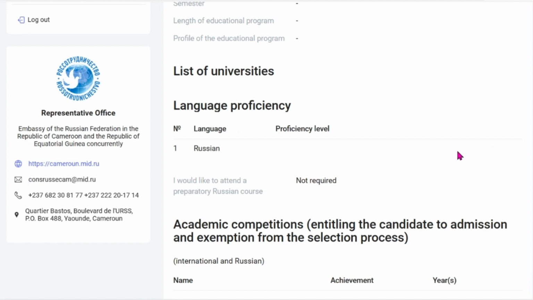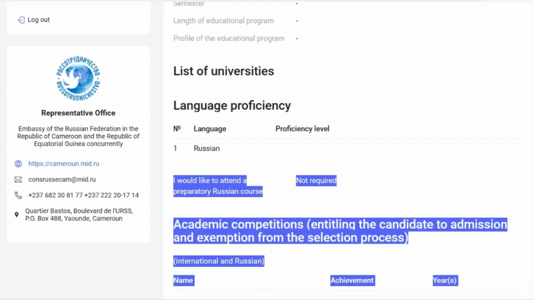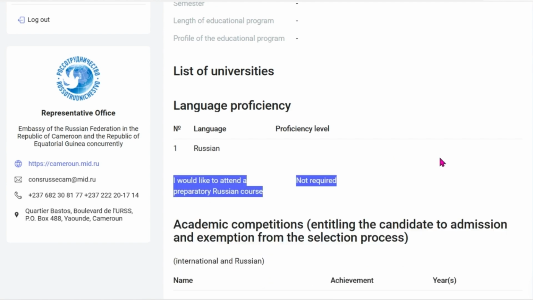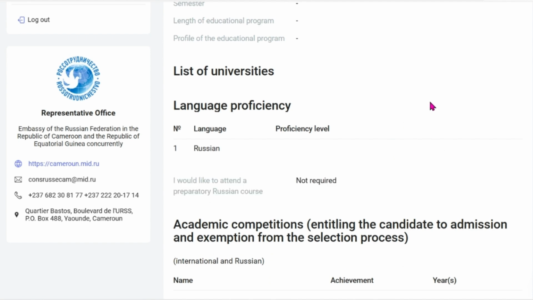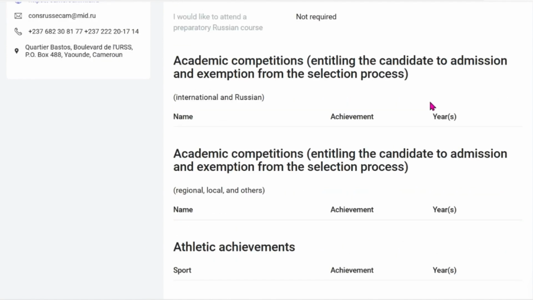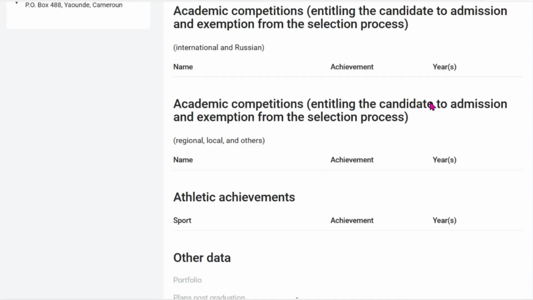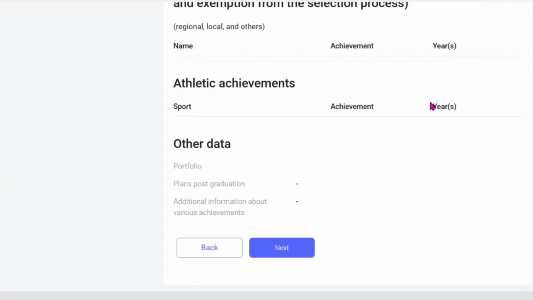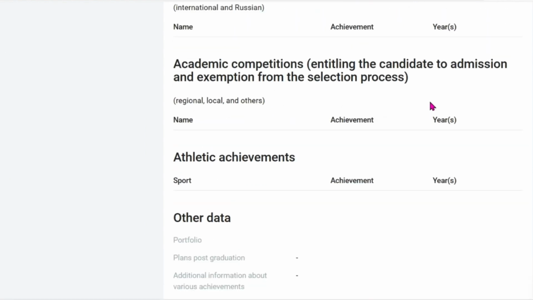Remember, if you are applying for this Russian scholarship, it is compulsory, especially those from Cameroon, that you have to take the Russian language. You have to learn the Russian language. So you have to choose that you will be taking the language for 1 year before starting your course. Even if your course is taught in English, you still have to take this preparatory course.